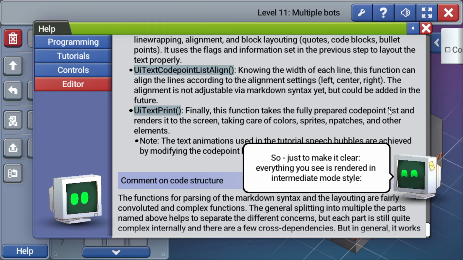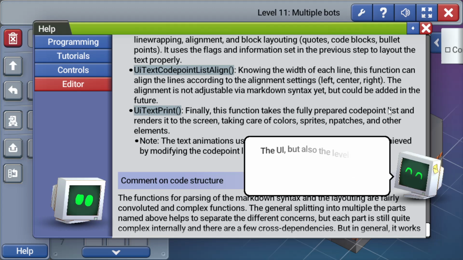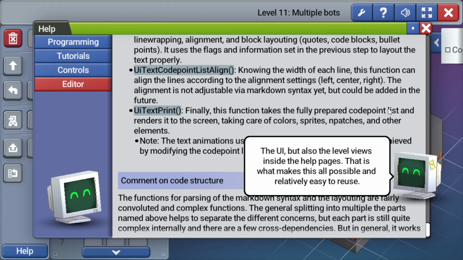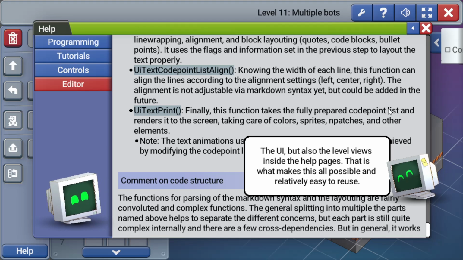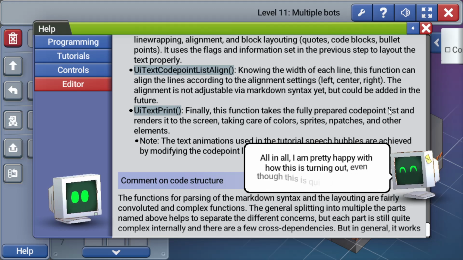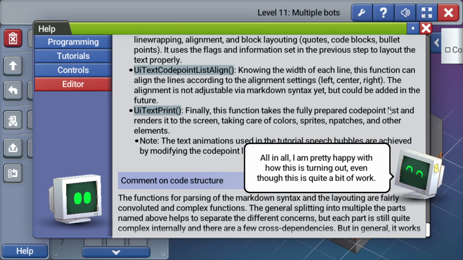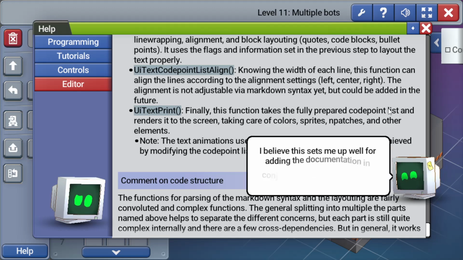So just to make it clear, everything that is rendered here is rendered in an intermediate mode style. The UI, but also the level itself is being rendered like that. And that makes it all possible and relatively easy to reuse in such circumstances. All in all, I have to say I'm pretty happy with how this is turning out, even though this was quite a bit of work.